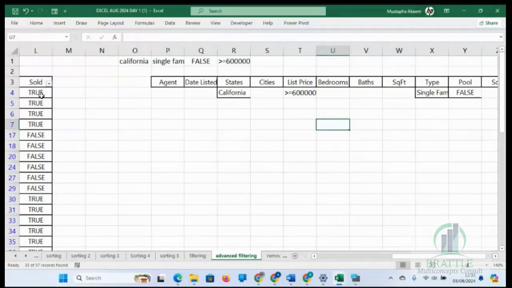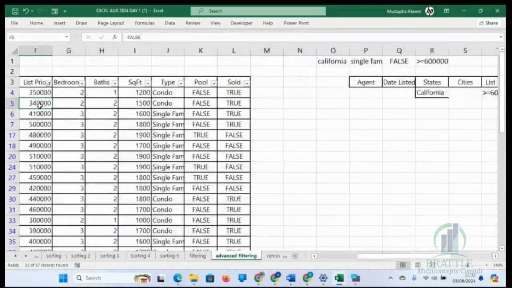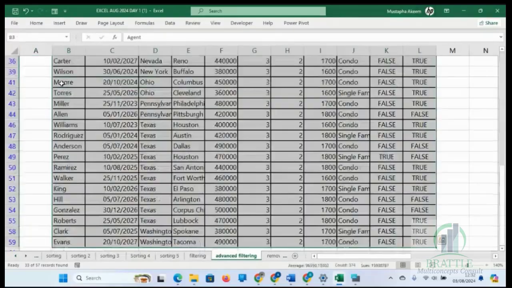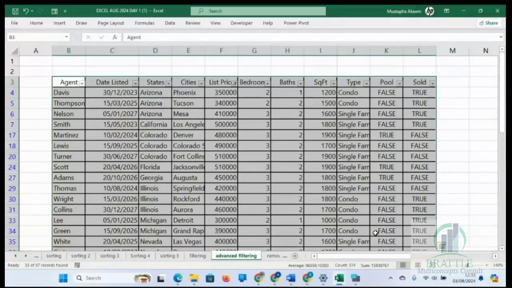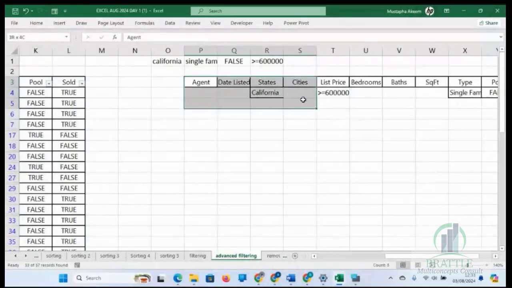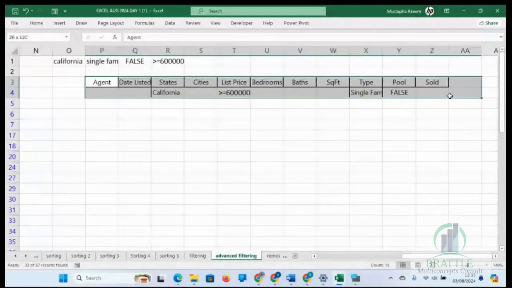There are two things you should note. This is our range. This is the data range that we are working with. Now, the criteria that we want to use for our filter, this is it. We have our criteria here, from here to this place. This is our criteria.